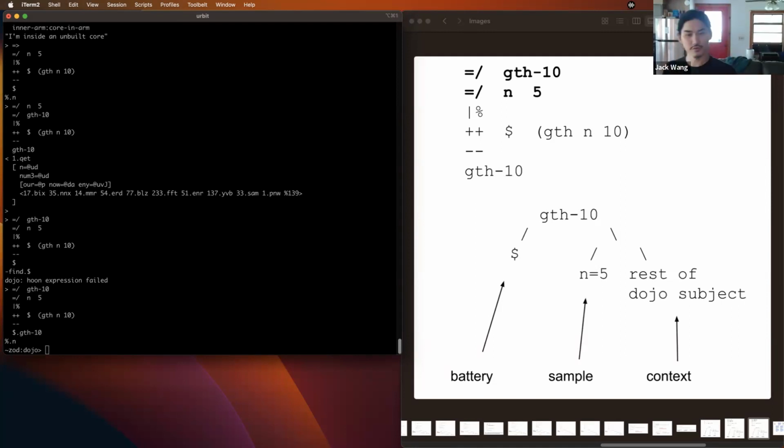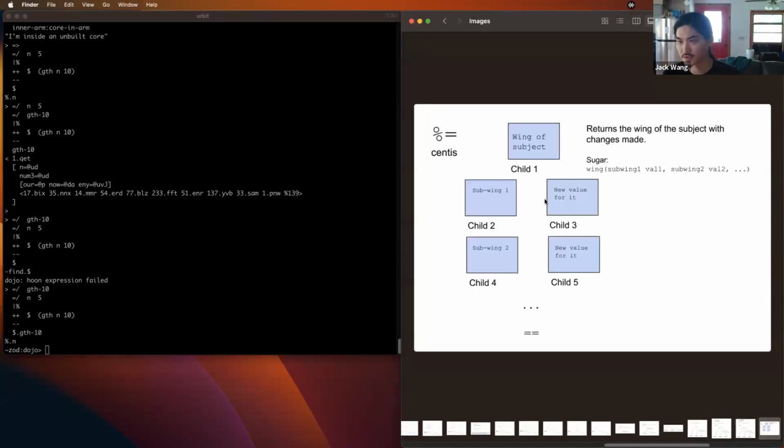So what if we wanted to change the value of n before running this? That's kind of, we're working towards something that looks like a function. So let's learn a new rune for doing that. And that rune is called sentiz. So sentiz takes arguments structured like this. Its first argument is a wing of the subject.